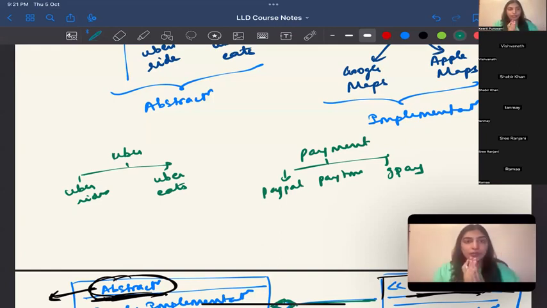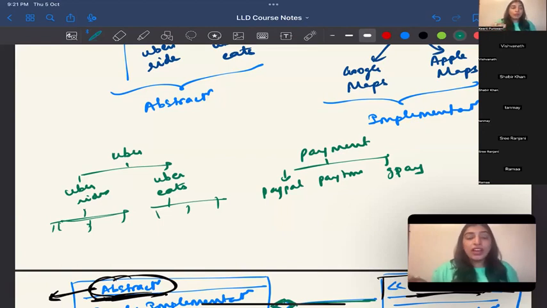Just listen to this very carefully. The problem here that we are trying to solve is the structuring. Uber Eats can use all the three payment systems. Uber Rides can use all the three payment systems. What was the problem? What was the intent of strategy?